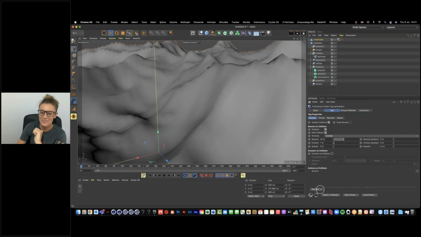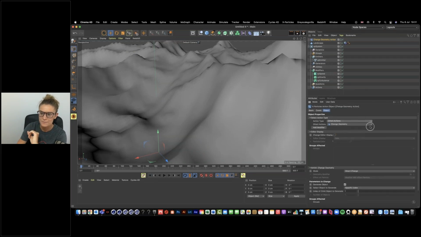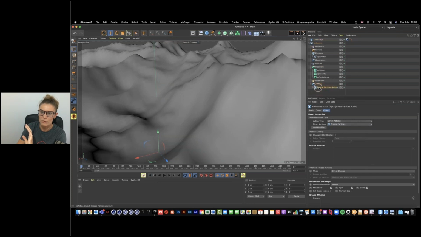Cool. So all we need to do is hit this add action button, and then we're going to get an action. So we have an action type, so object actions, control modifier actions, etc. We want, I believe it's a direct action. And then we want our particles to freeze, to stay where they are. So if we go freeze, I'm going to just drop that and make it a child of my actions.